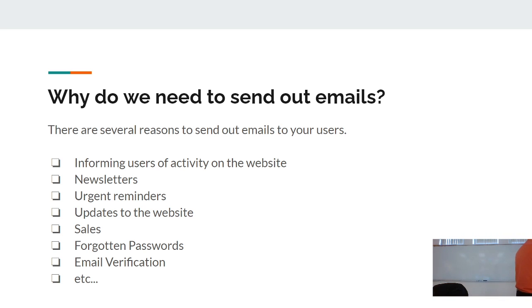So anyway, we may run into some difficulty with that just because their security is pretty tight. So why would we want to send out emails? There's a lot of different reasons we might want to send out emails to our users. It might be as simple as informing them about activity happening on the website. Say maybe your friends are posting things, there's new posts from them, or new reviews, or a new restaurant in town, or new pets up for adoption, or whatever it may be.